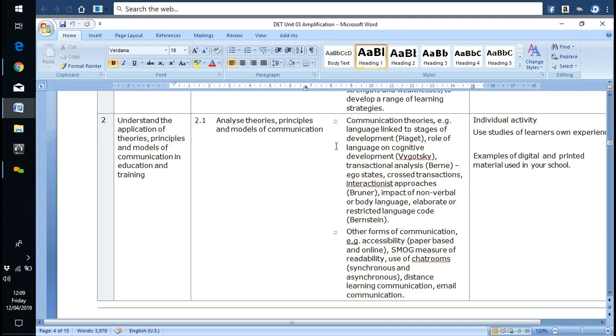Yeah, but starting from the 2.1, analyze theory, principle. Analyze theory, but again, use your own research as well by just researching 2 or 3 of these, and then make some notes on them. And then when you write your piece in the format that I've sent you, then you'll be just writing your analysis off the notes you've made.